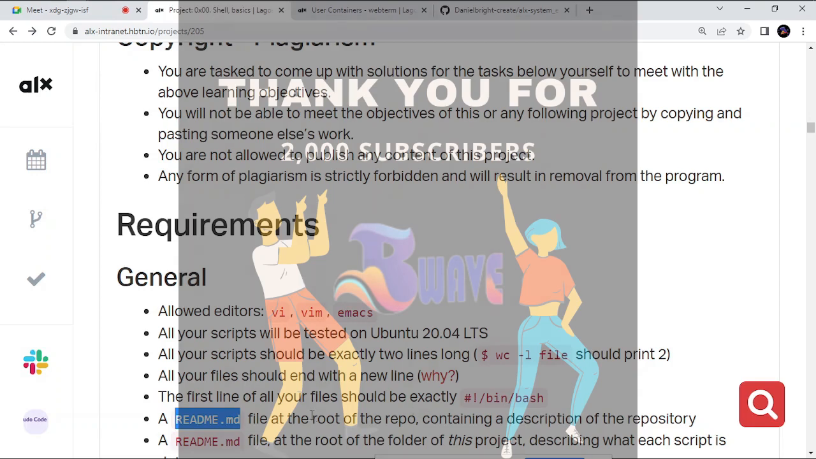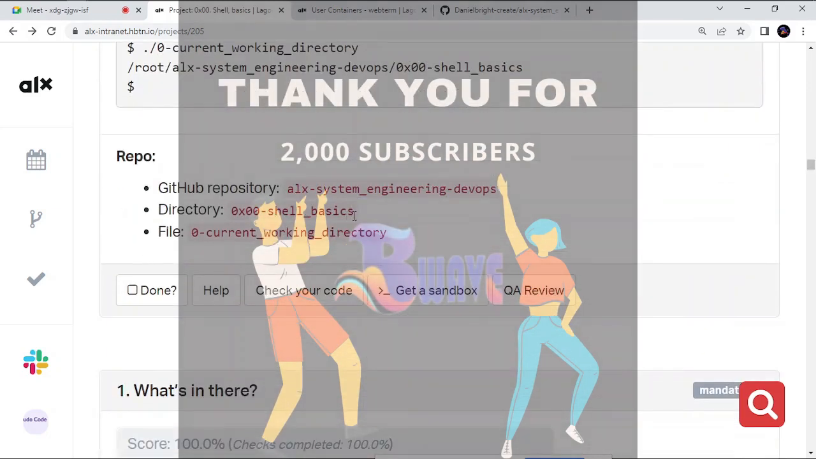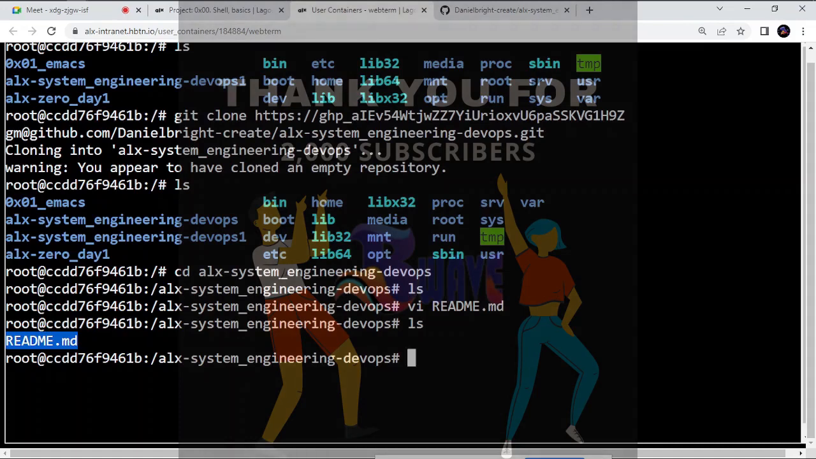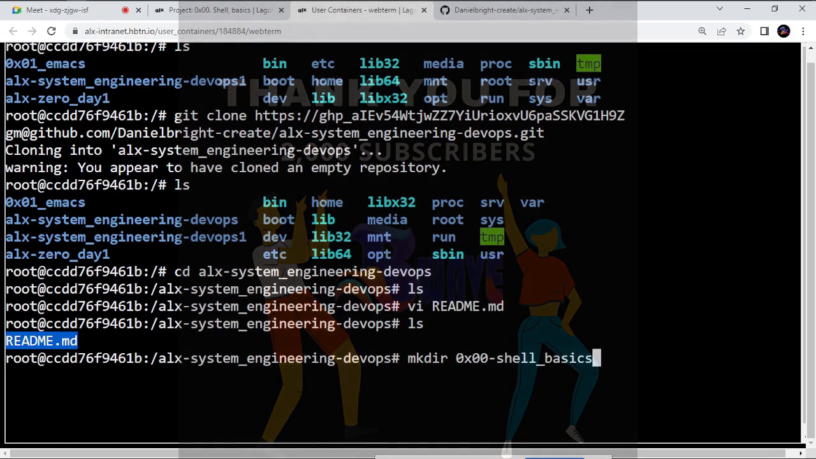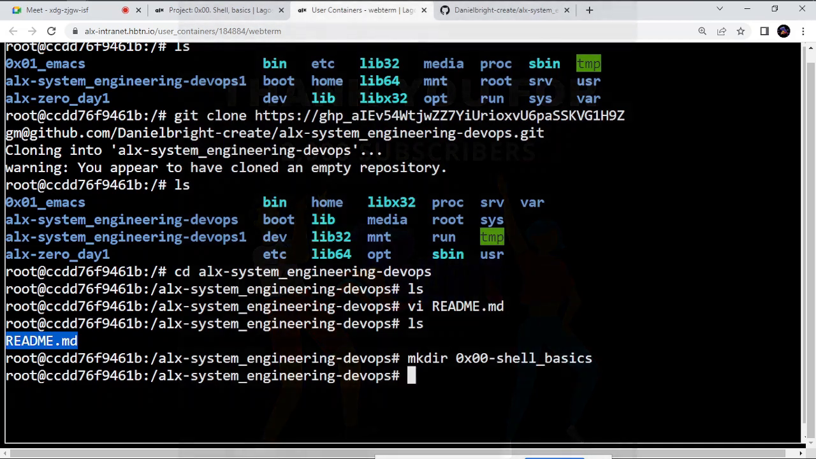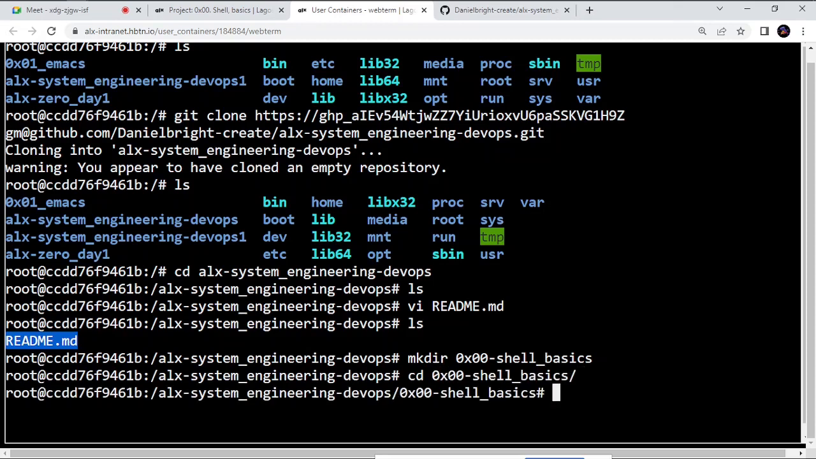The second step is that we should create another readme file at the root of the folder of this project. Which folder is that? Come down. See the folder 0x00 shell basics. So I'm going to copy this. Now I'm going to create a folder called 0x00 shell basics. I'm going to paste it on my terminal, press enter. Now inside this folder, we'll now cd into 0x00 shell basics. Inside this folder now is where I'll create my next readme file.